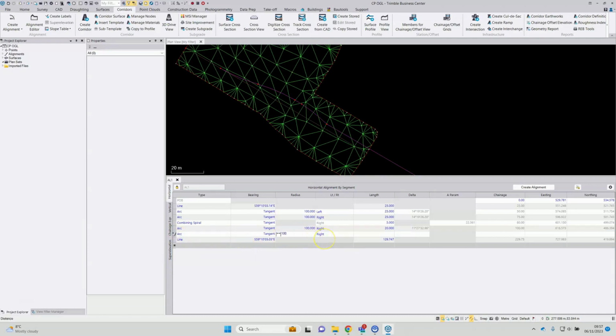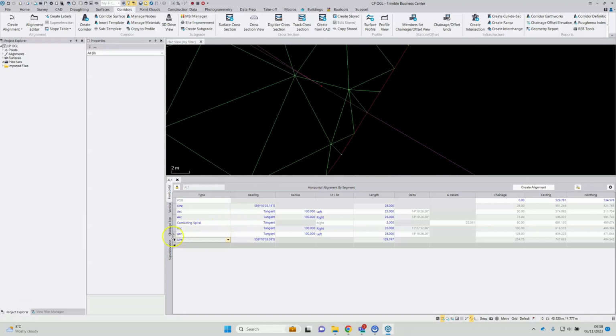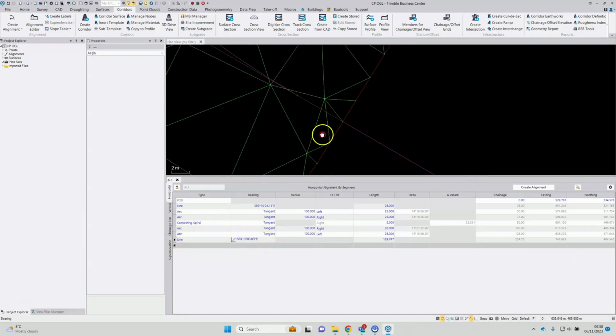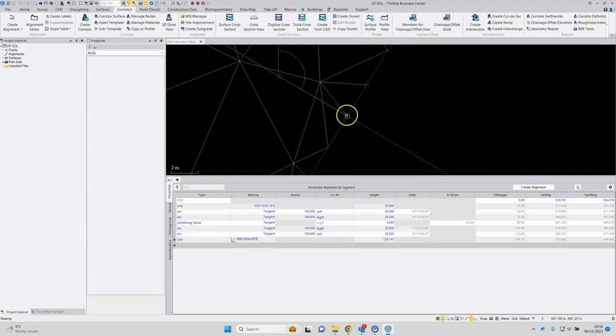Again, I'm just going to keep these radii as 100 all the way along. Left curve this time, 25 meter length, and that's now come close into where I was wanting to tie into my initial reference line. The line instruction is still there from the beginning. We can click into the bearing box and just reset the bearing and reset the length on which to finish.